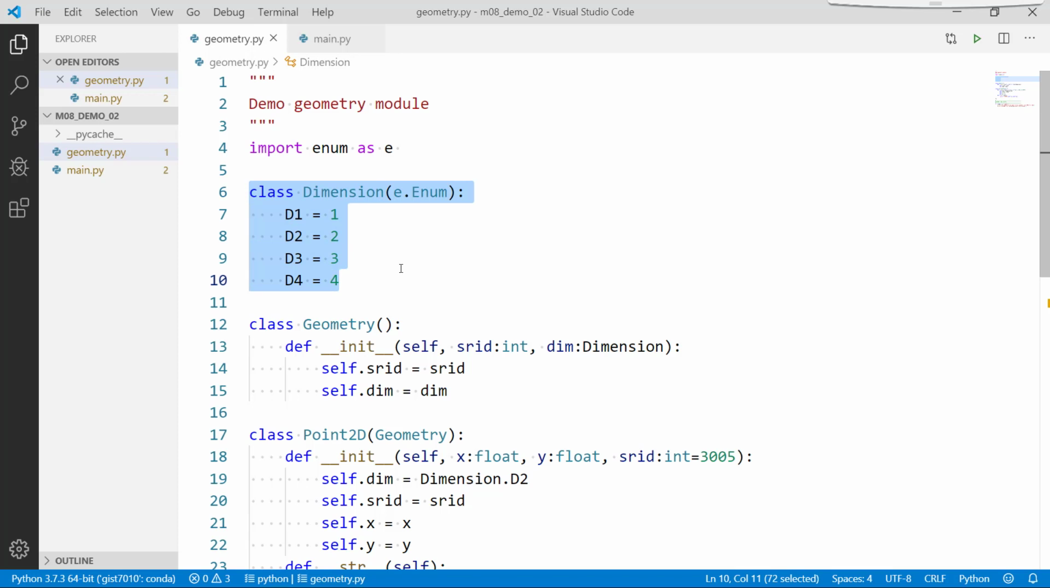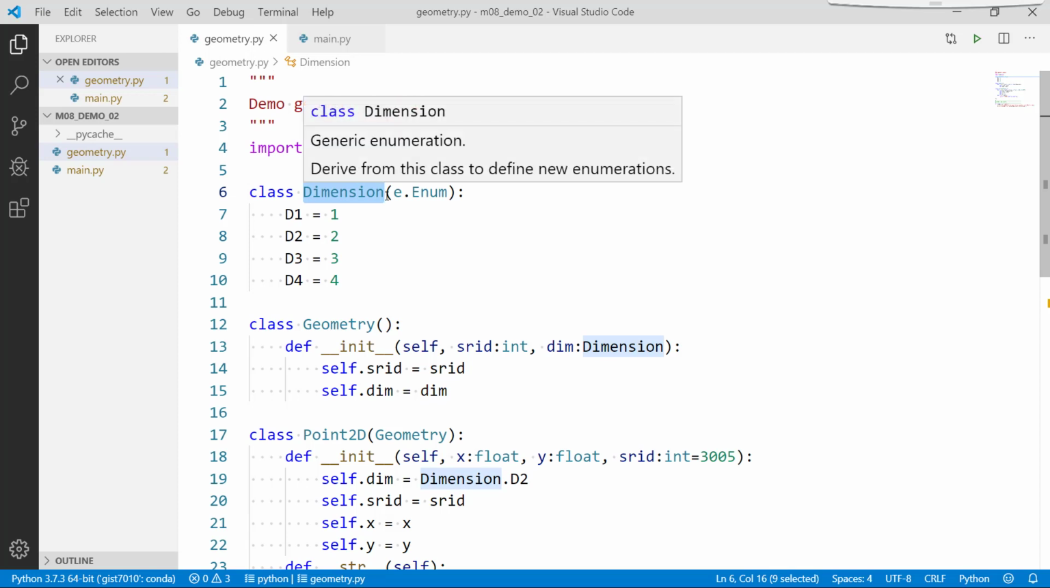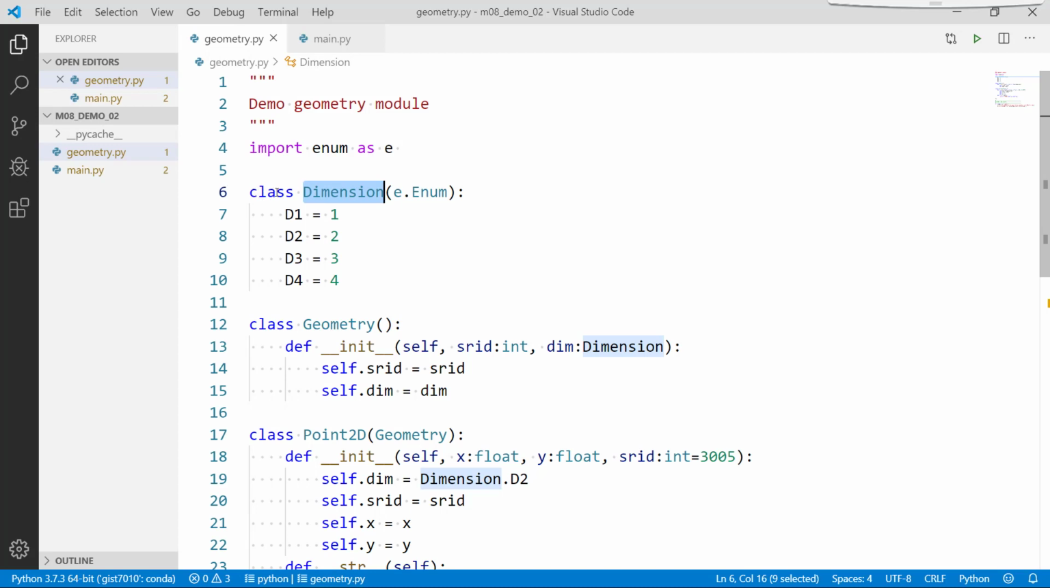Instead of having 4 free-floating constants, we've organized them inside an enumeration. So we have this new data type, as we can view it, called dimension, that's going to exist in our program. It is a class, and it inherits from enum. So this is what the parentheses are used for on your class header. We have the keyword class, the name of the class, the parentheses, and inside the parentheses we say what class we're inheriting from. And I'm inheriting from the class enum in the enum module.